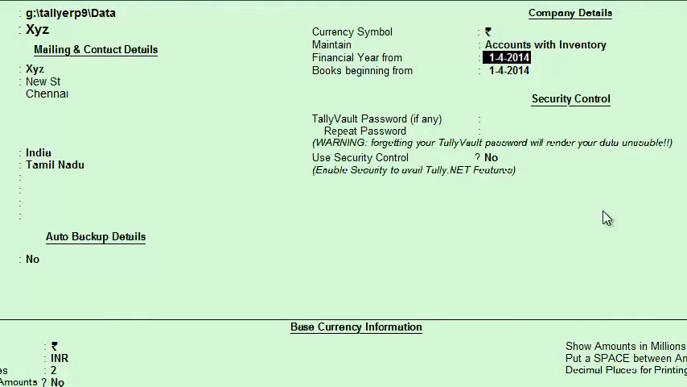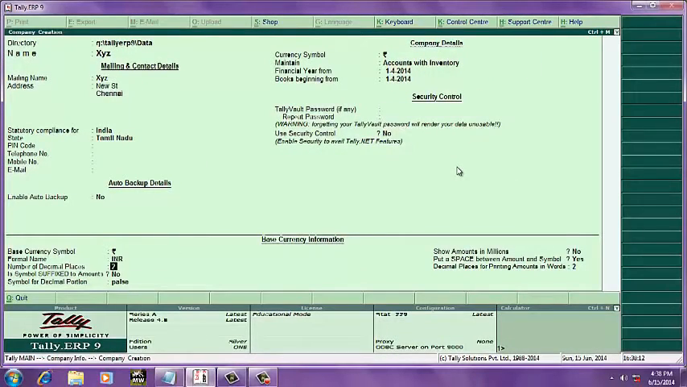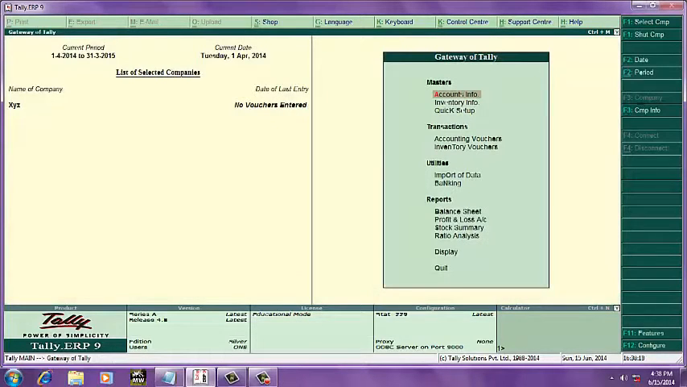Say here starting from 1/4, books begin from and financial year starts from the same date. That means 1st April onwards you are going to maintain the accounts records. Enter. So company creation is over.